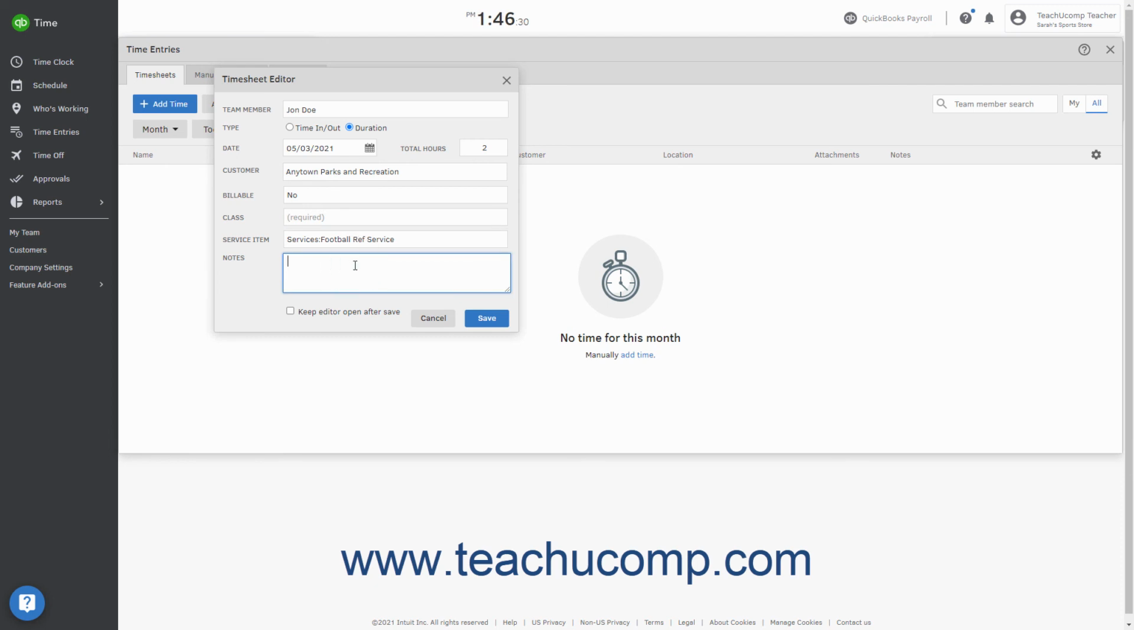To keep the time editor open after saving the entry to continue entering time entries without closing and reopening the window, check the Keep Editor Open After Save checkbox. To close it instead, uncheck the checkbox. To then save the time entry, click the Save button. Alternatively, to cancel the time entry, click the Cancel button. To create additional entries, simply repeat the process.